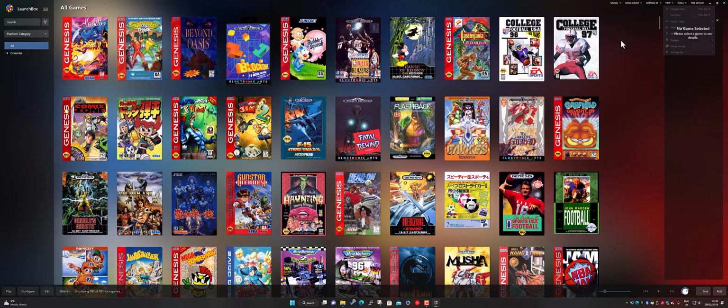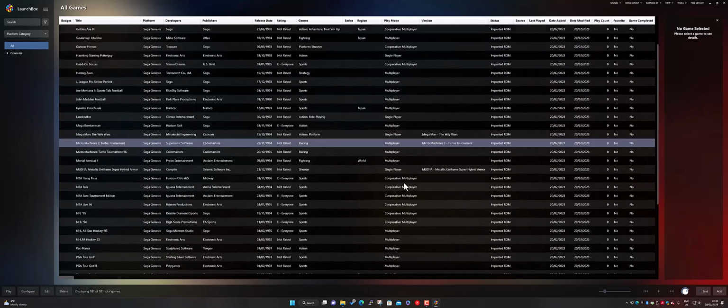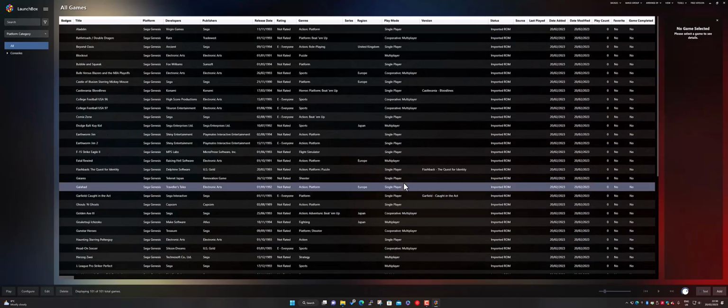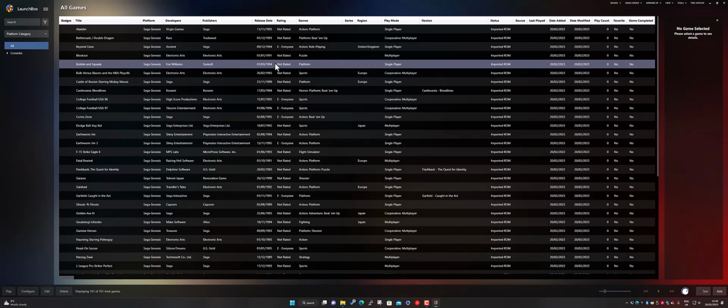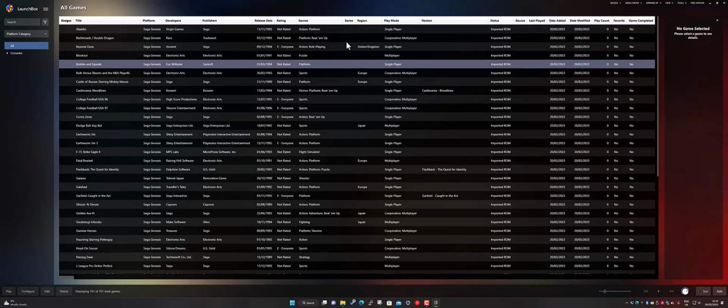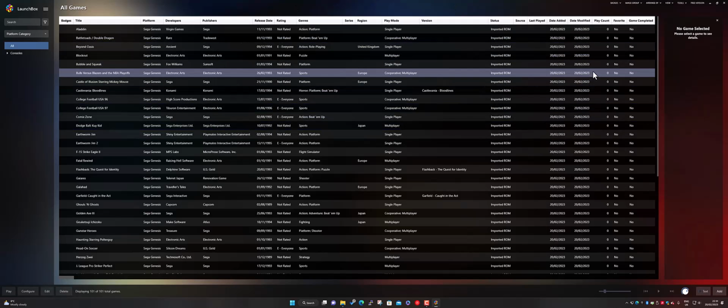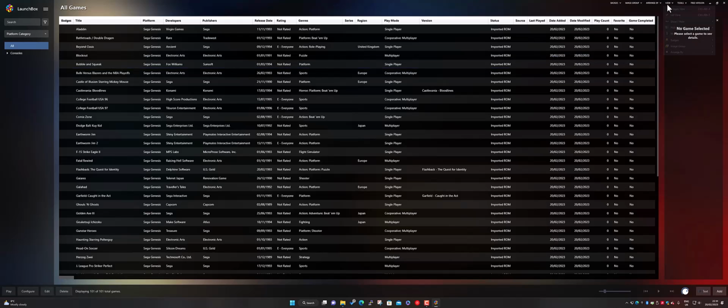Between showing the images or showing as a list like this. So here's all the games, obviously in a more detailed view. And when I was talking earlier about the metadata, you've got the title of the game, but also the platform, the developers, publishers, release date, rating, all that kind of stuff. That's all the metadata that it pulls in. Basically, a whole bunch more information. But we'll go back to image view in a moment.